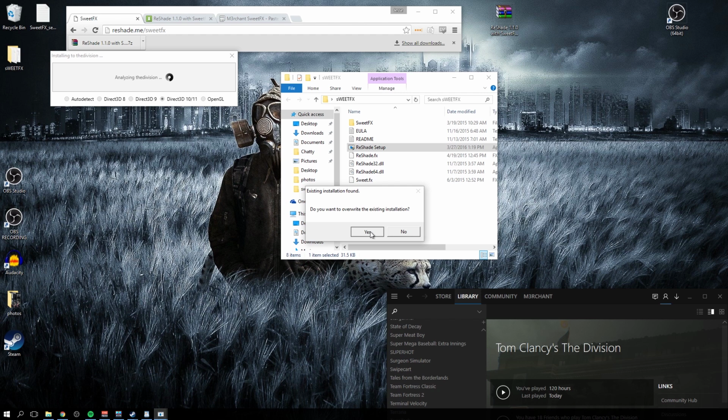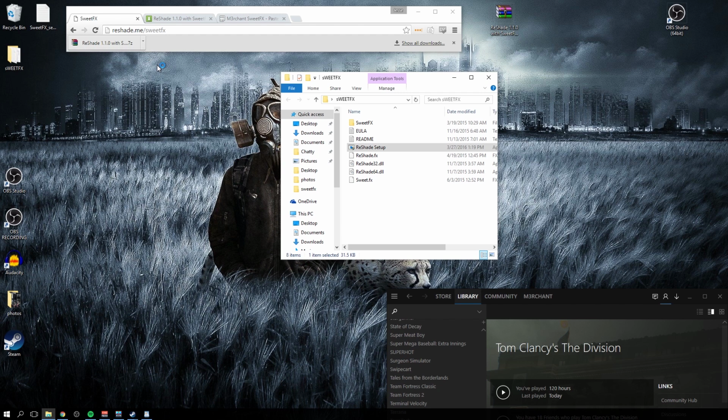Yours won't have the prompt, do you want to overwrite the existing installation? So then you'll have run the Division. You'll click yes on Run the Division and you'll wait for the game to load. But we haven't gotten anything fully set up yet because we haven't put any of the preset shaders in. So once you get into the game and into the menu, you will be exiting back out to the desktop.